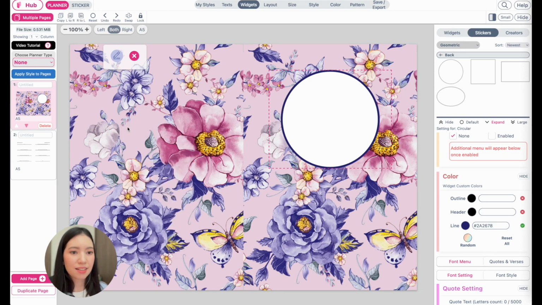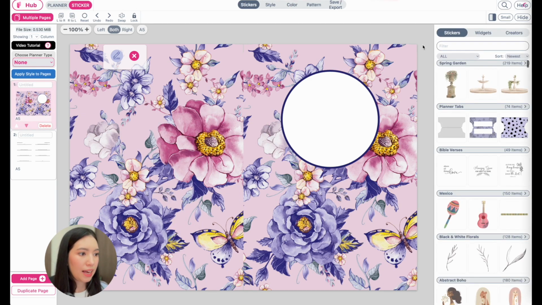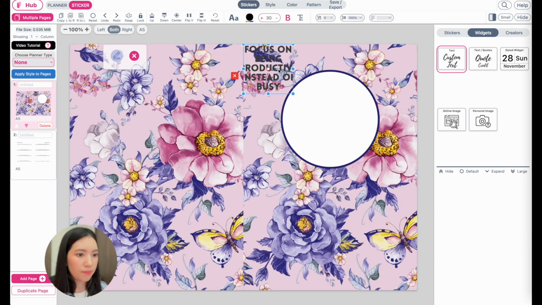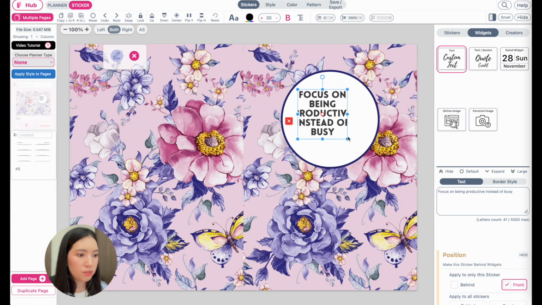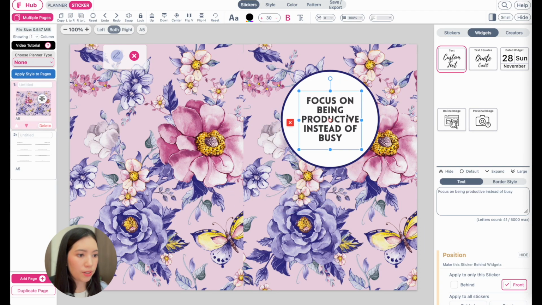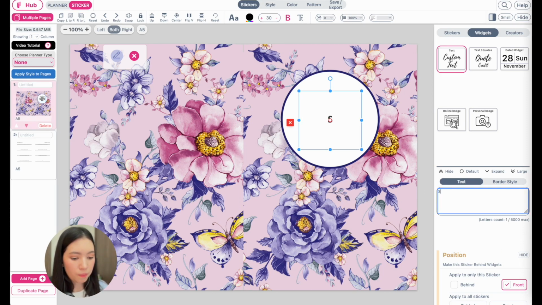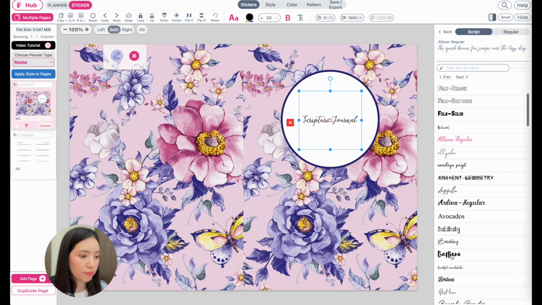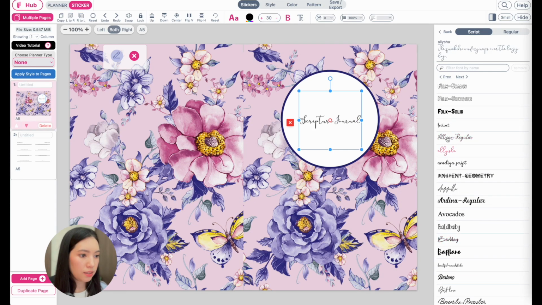And next, to add a text, go to Sticker and then go to Widget. And then add a custom text like this and drag it down here into the middle of the circle. And in the settings, you can type in something new, for example, Scripture Journal, like this. And if you click on the AA icon up here, you can also select a different font or a new font. Maybe like this one here.